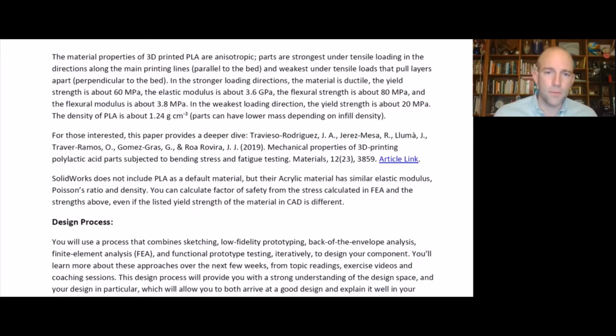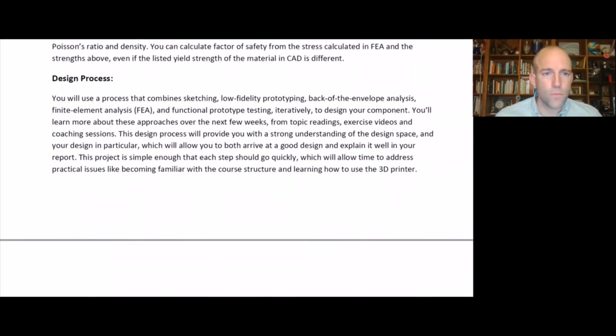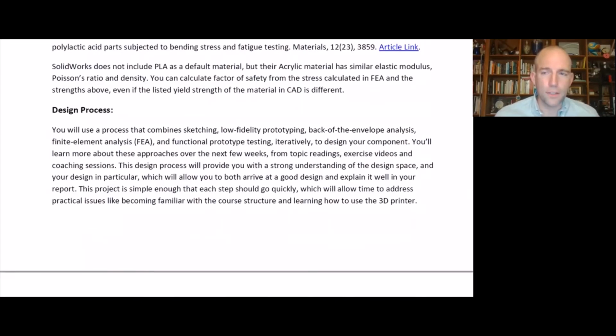But especially for FEA, having a similar elastic modulus and Poisson's ratio is nice. Acrylic is a good approximation for PLA. All right, so what you're going to do is look at this design, start coming up with ideas for your component, sketch them, do some FBDs and stress analysis by hand. You're going to model some prototype ideas in CAD, perform FEA on them, and do that a few times to slowly hone in on a good design.